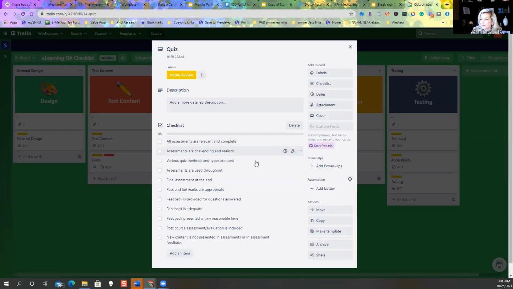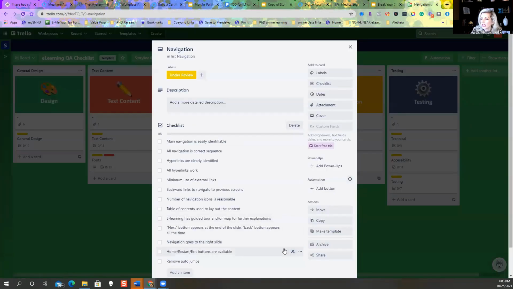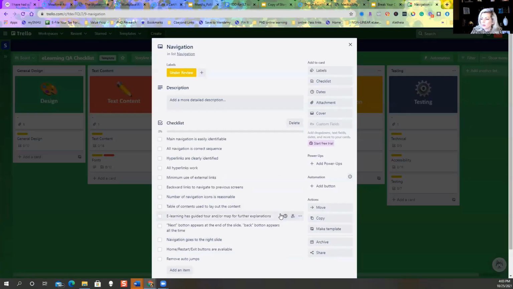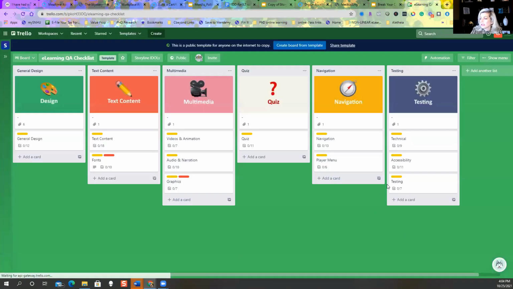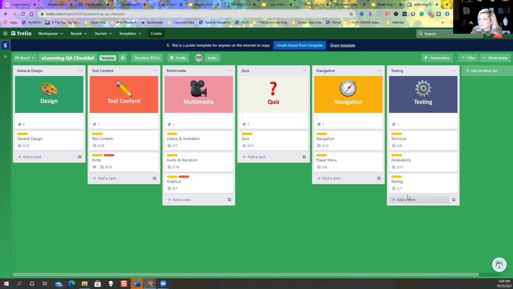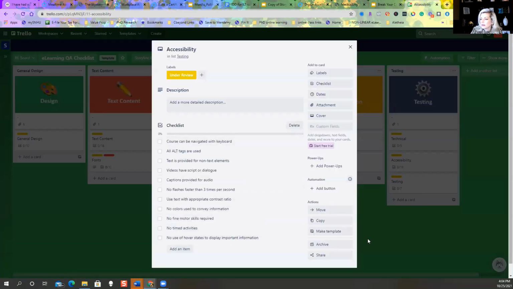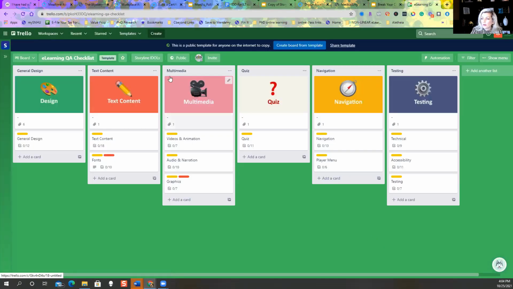And then it's got quiz information here, right? Navigation that you'll have to check, especially if you're doing a Storyline course. A player menu. This is definitely for more of the heavy lifting authoring tools like Storyline and Captivate. Testing. Accessibility. And more testing. So this is a great checklist for you, and we have it as a template.